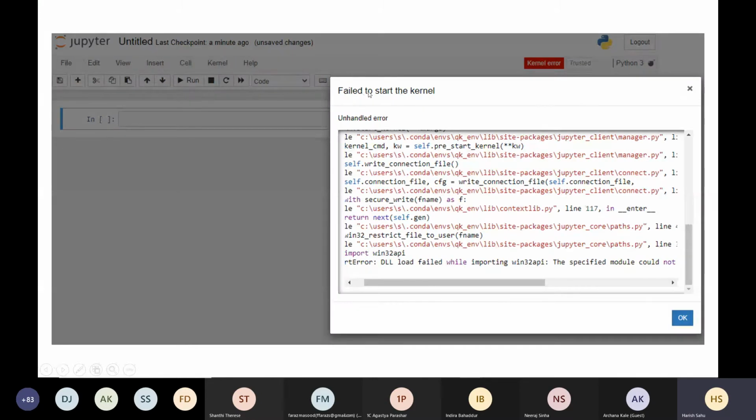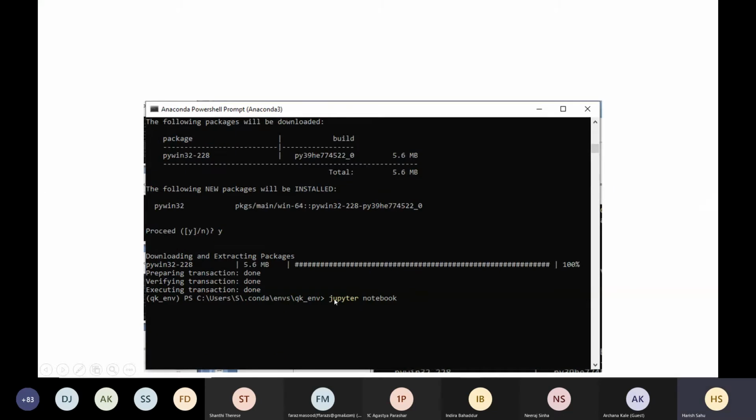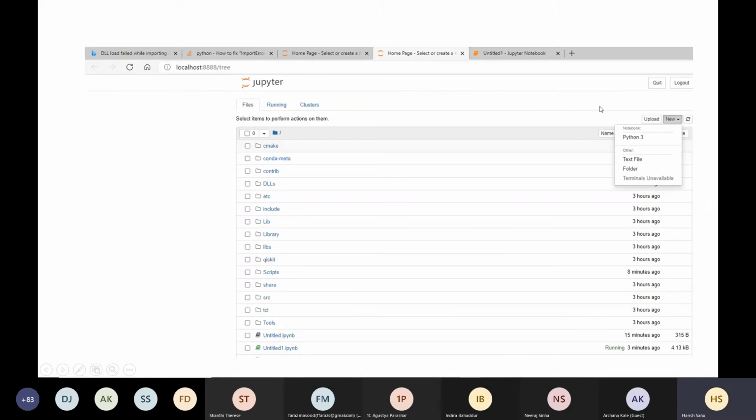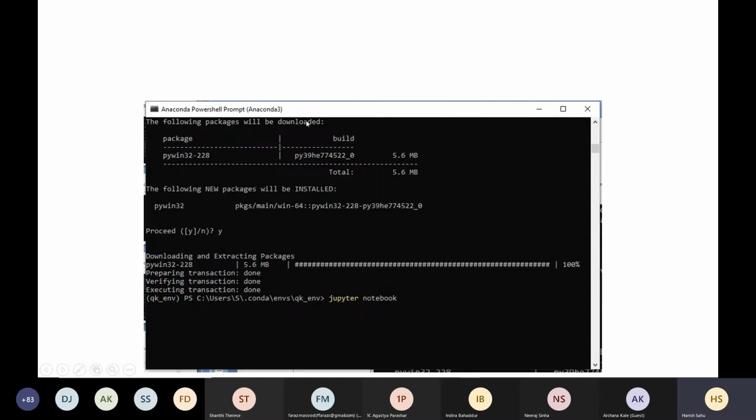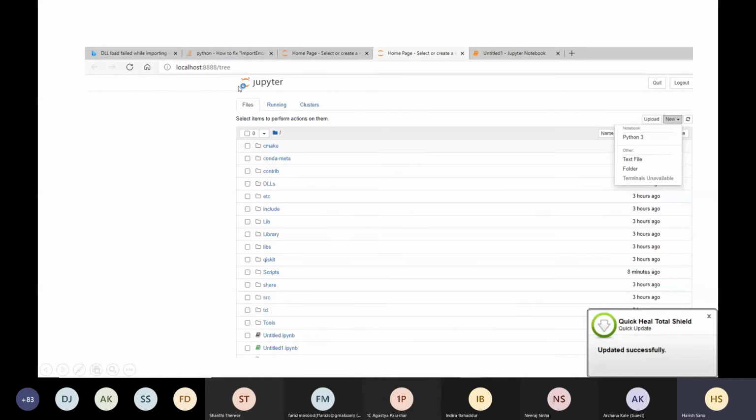Sometimes a "failed to start kernel" error also comes. I did the installation two times, and one time I got this error on a machine. If you face this error, I resolved it using this: I installed Conda install pywin32. Because my machine is 64-bit, I installed this, and once I installed it and ran Jupyter Notebook again, the error vanished. So if someone gets this kernel error, you can just do Conda install pywin32. That will resolve the error, and then you open the Jupyter Notebook.